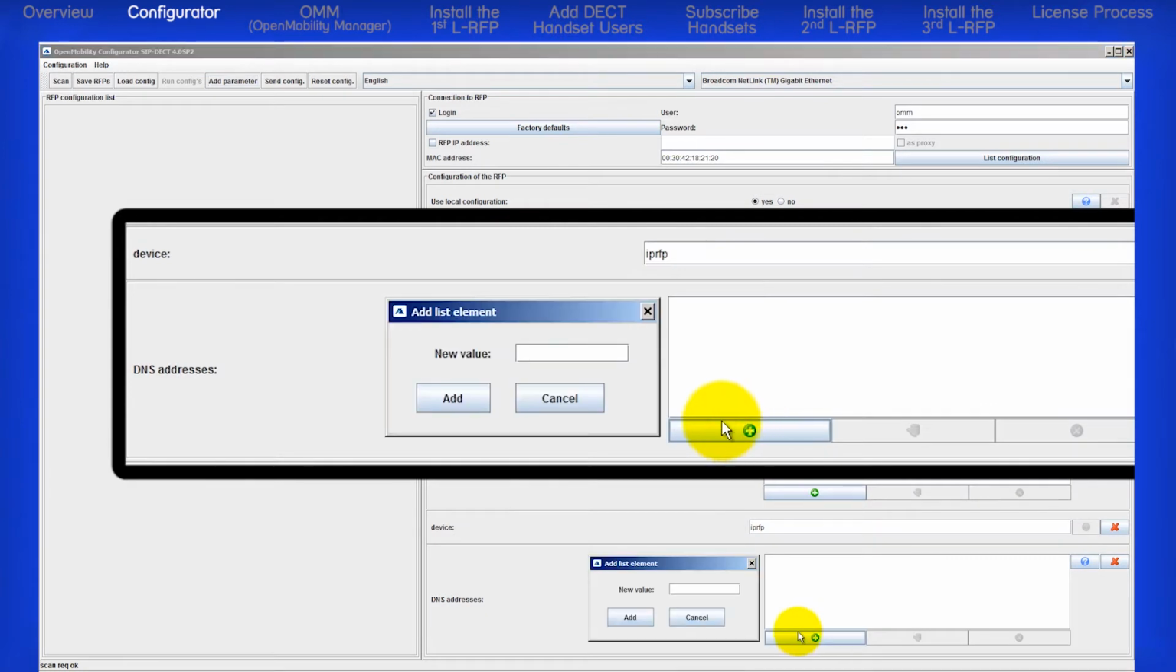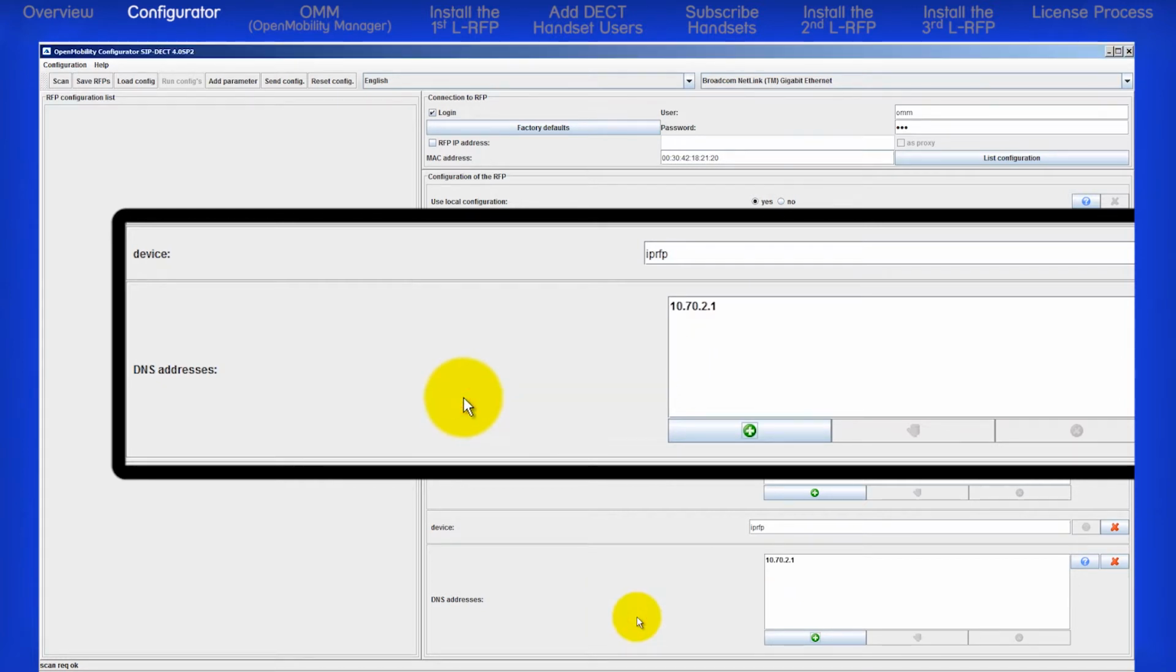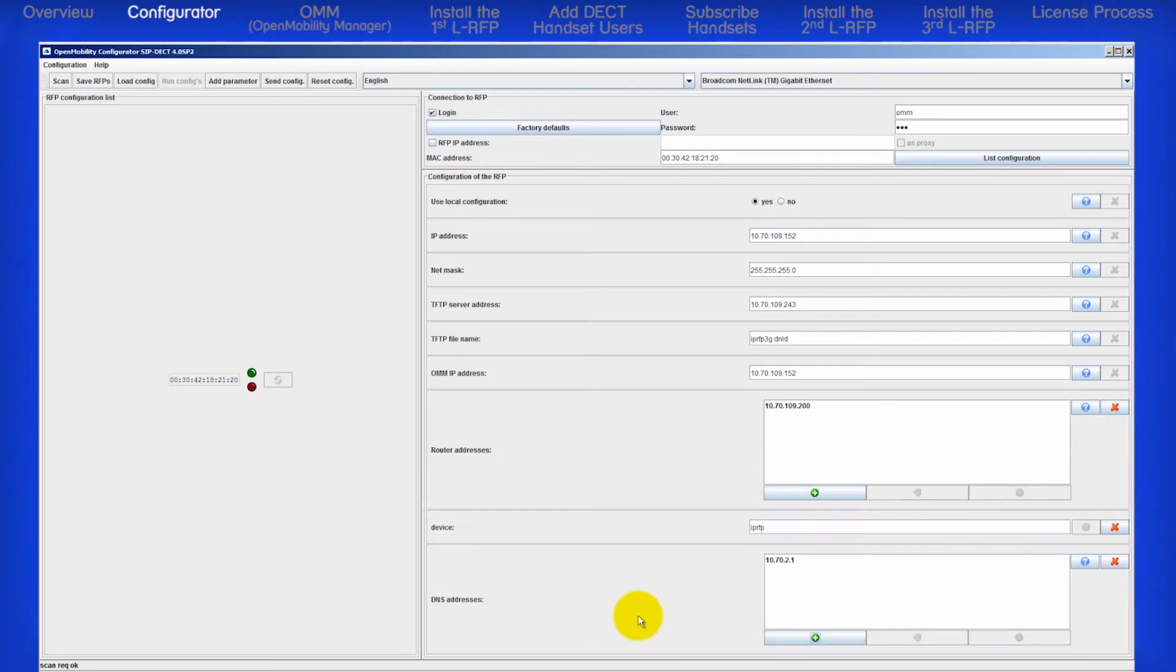Click on the plus sign. Enter the DNS IP address and click on the Add button. Your network administrator can also give you this IP address. Once you have added a DNS address, the OMM will be able to support additional parameters that use server names or domain names.